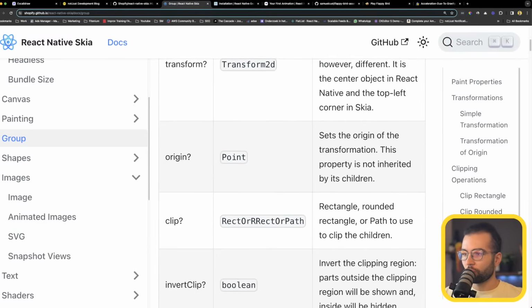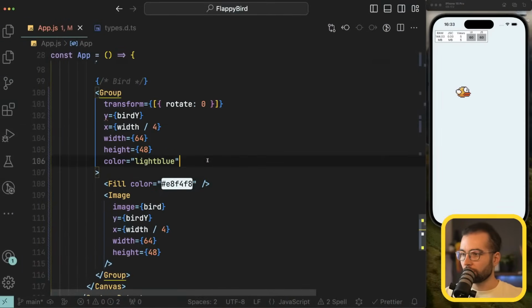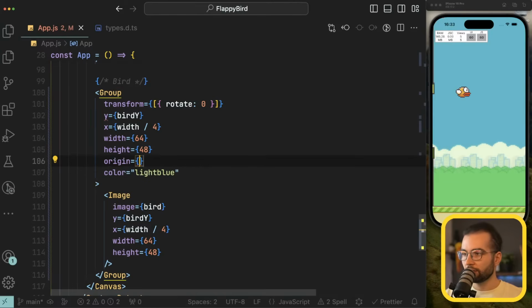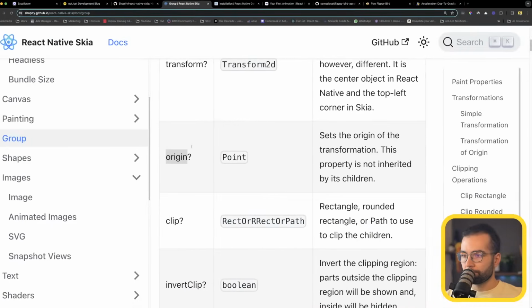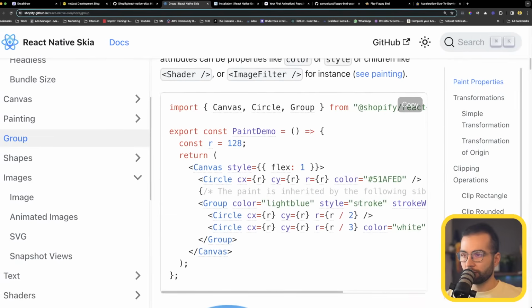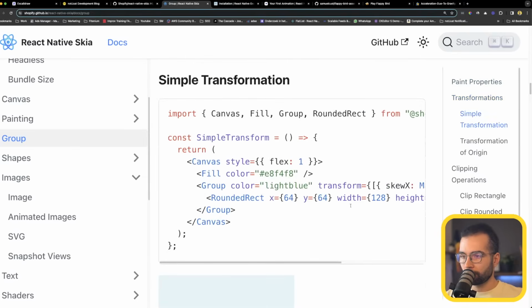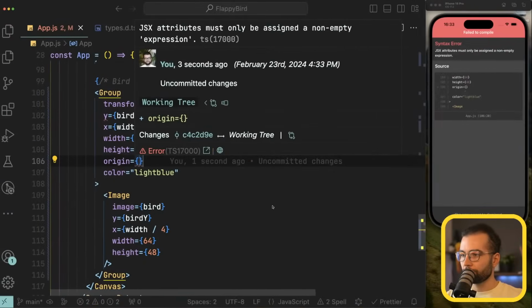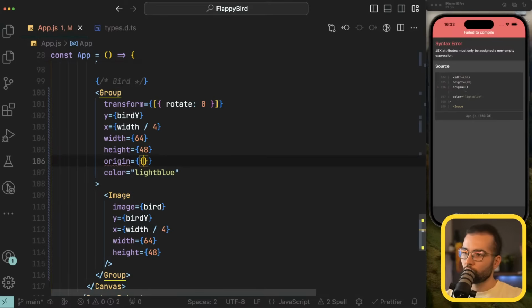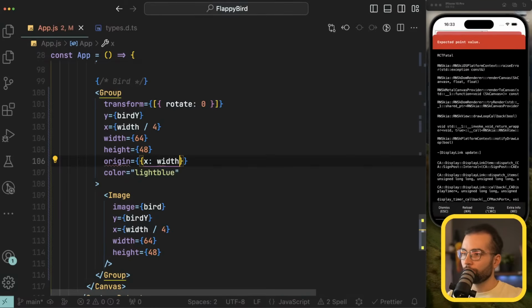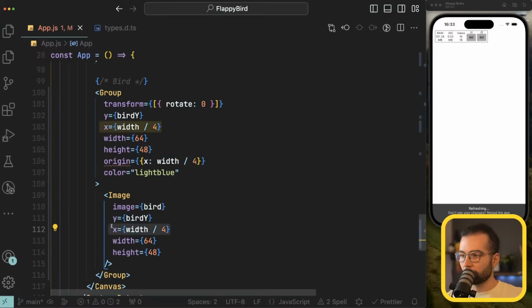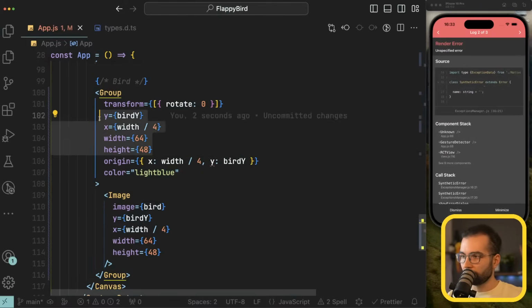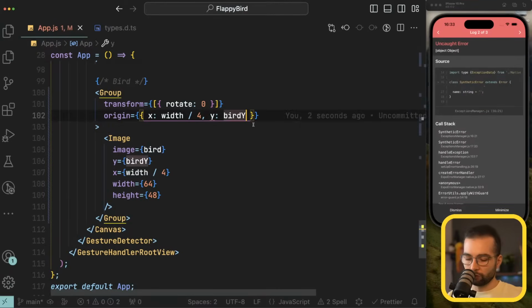What I can do is simply set the origin of a group. I'll leave it like this, but change the origin to the position of the bird. Let's see, origin of a group. Where do you set it? X and Y. So if I simply do group origin X: width divided by 4, because that's the X position of our bird, and the Y position to be bird Y, and remove everything else, of course. Bird Y dot value.